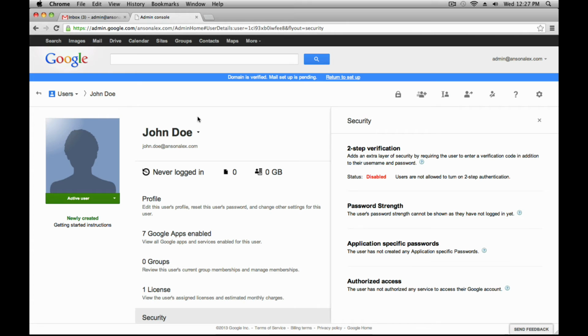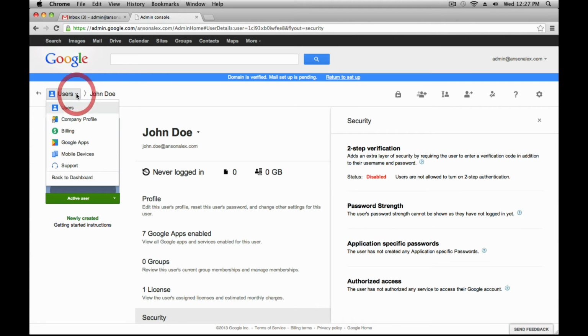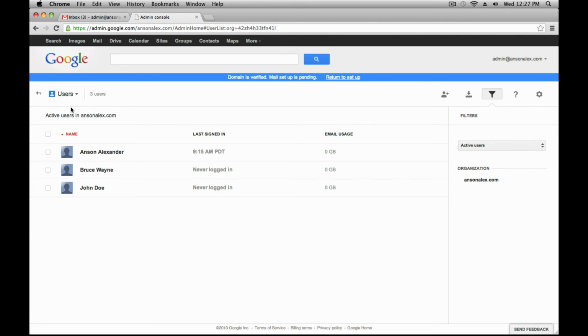I do want to go back to the main users panel though, and to do that, I could probably just hit back a couple times, but notice that up on the top left of my screen, I have this little navigation area, and if I click on the users section, all of those 6 main areas that we talked about in the last video are available, as well as going all the way back to my dashboard. So I'm just going to click on users to take me back to the users dashboard.